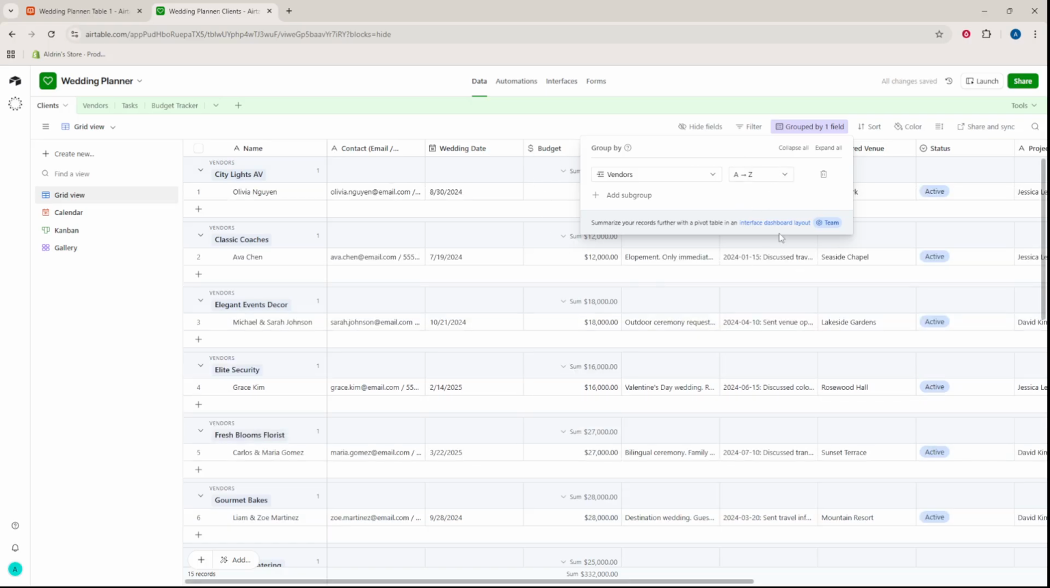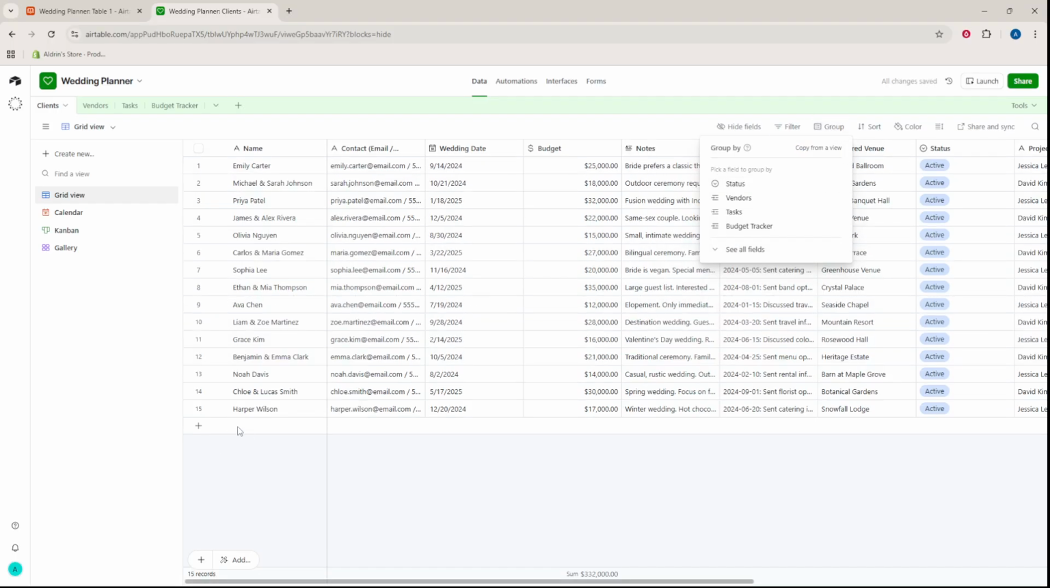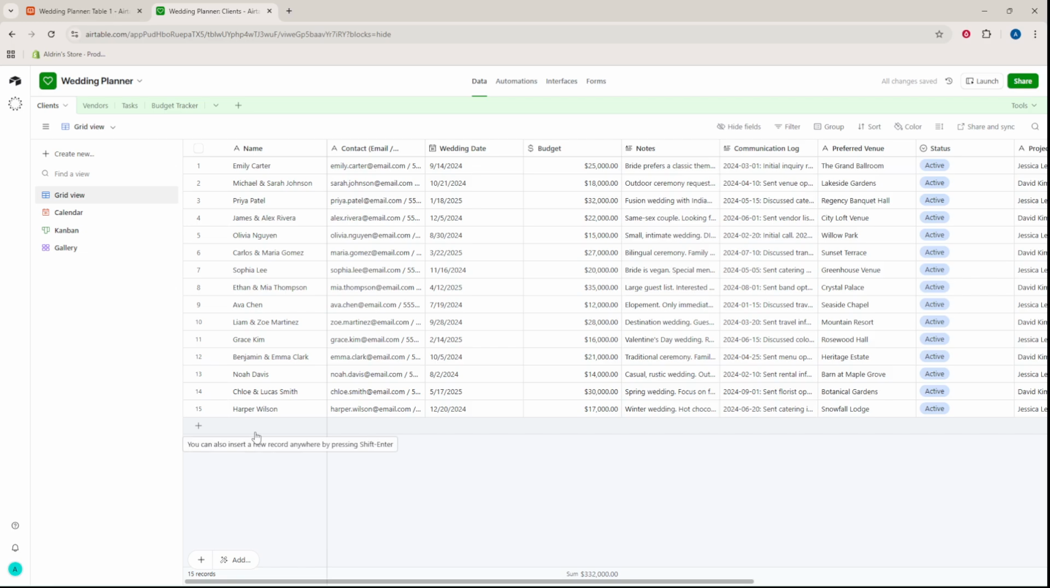From here, it's all about maintenance. Add new clients, vendors, tasks, and expenses as your work unfolds. Update task statuses regularly so your views reflect reality, and review the budget tracker to make sure you're staying on target.